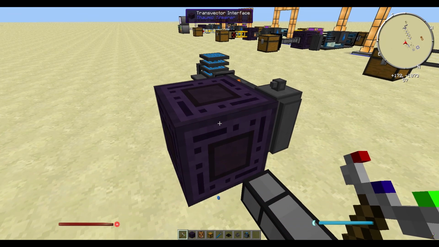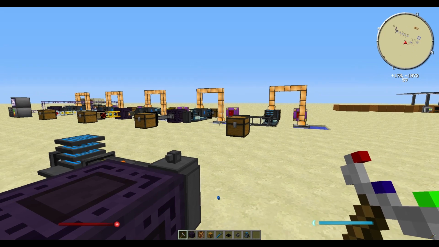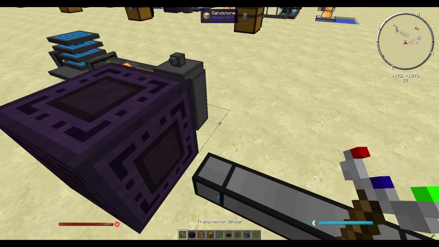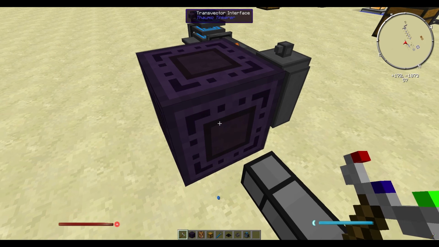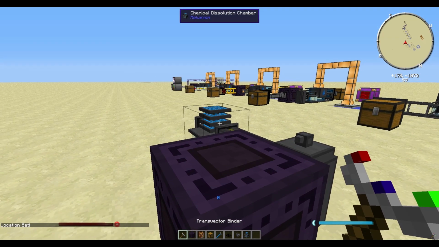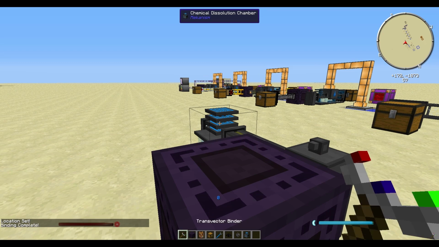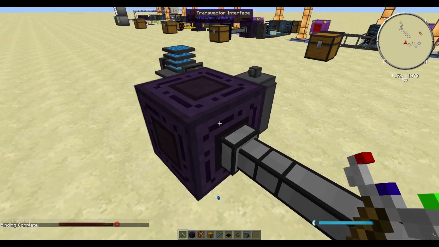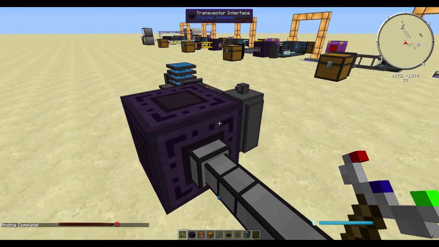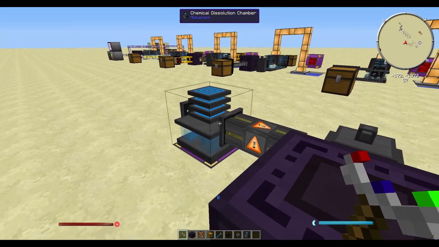I can bind this transfactor interface to any block within this 4-block radius using the transfactor binder. Note this transfer pipe. Shift right clicking this transfactor interface and shift right clicking the chemical dissolution chamber will bind those two together. As you can see, it says binding complete. And as you can see as well, the transfer pipe now connects to the transfactor interface. This is because this side corresponds with this side on the chemical dissolution chamber.